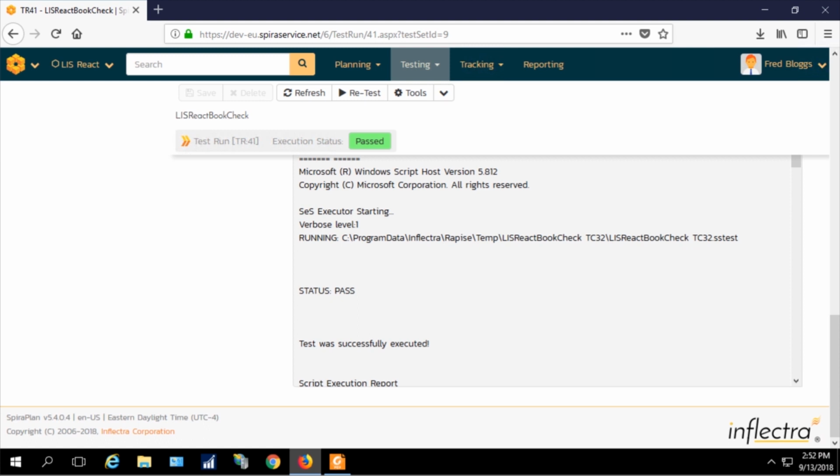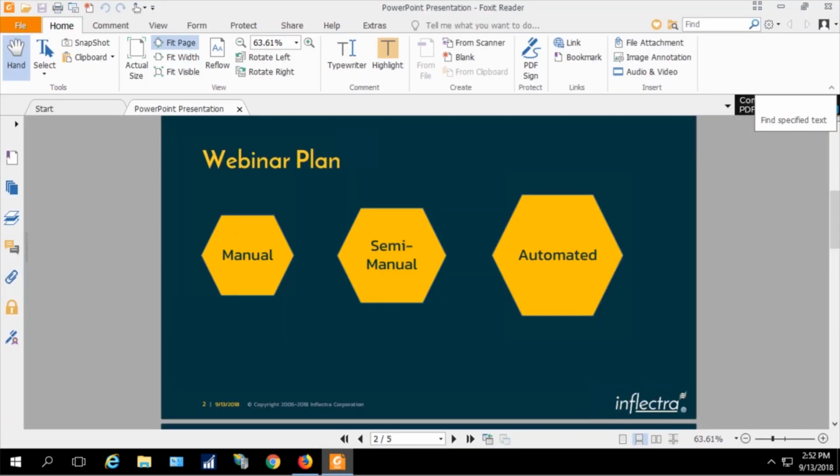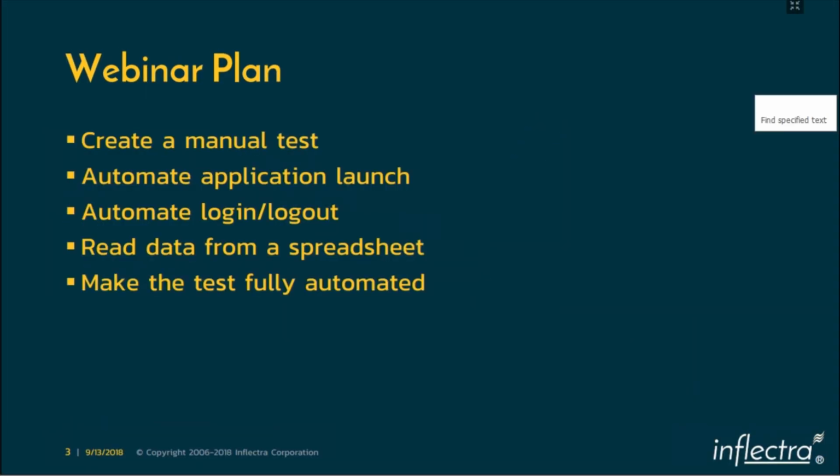Okay, so I showed how you can create a manual test in Rapise, and how you can automate some steps of it, and even how you can make it fully automated.